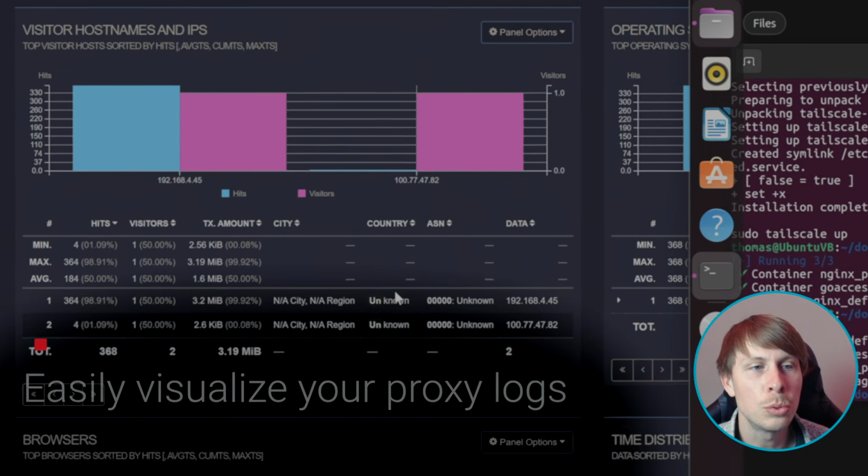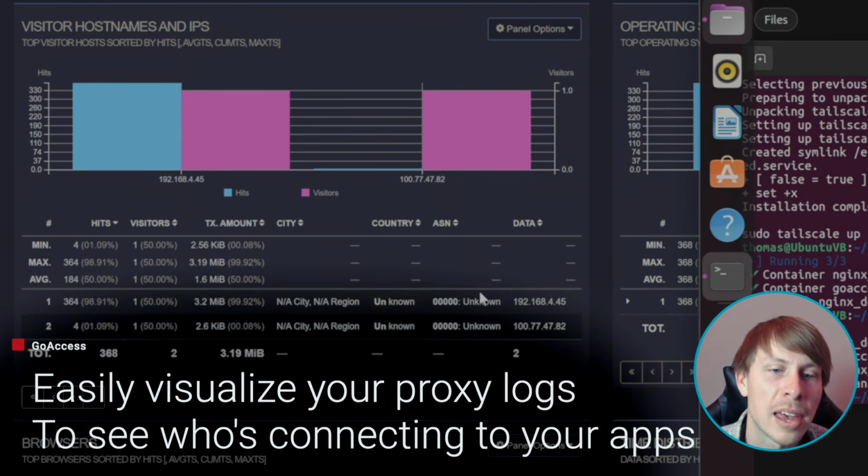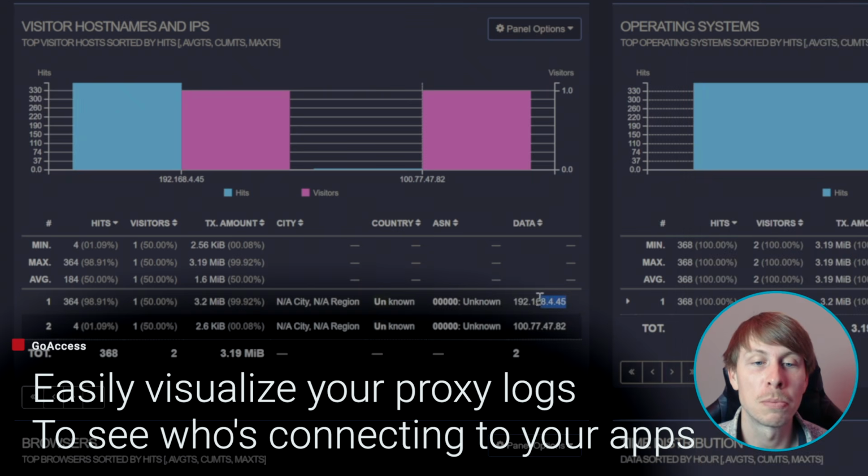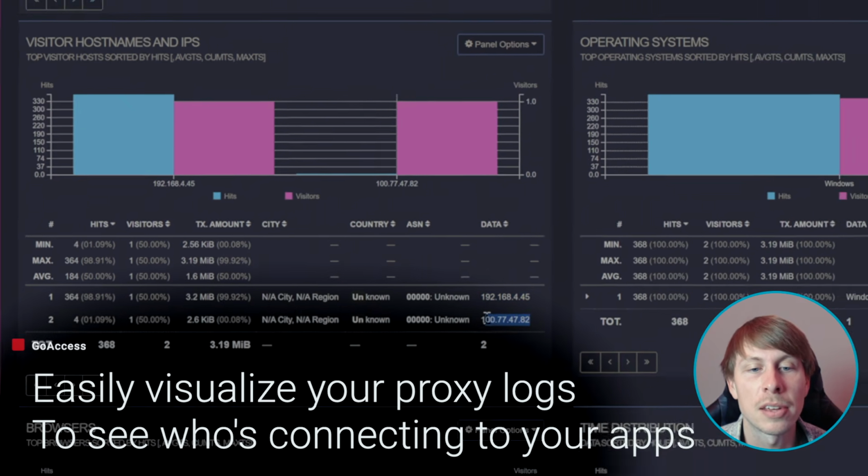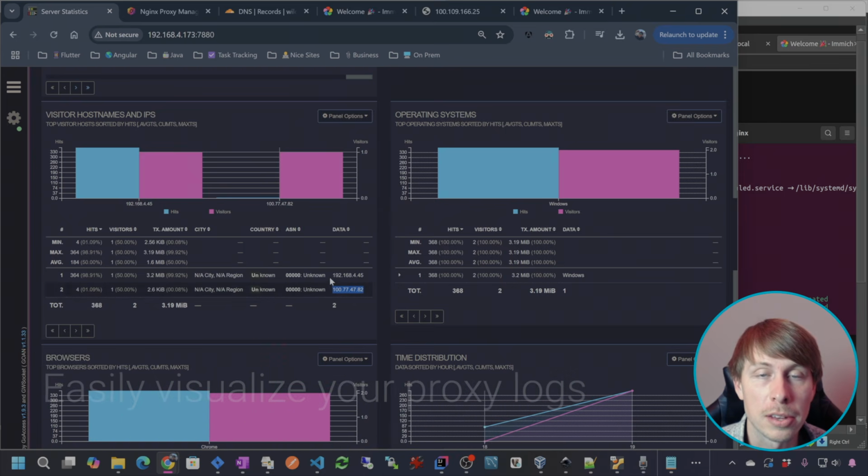Now we have two different users, right? We have my local computer IP address, and I have the Tailscale IP address too.